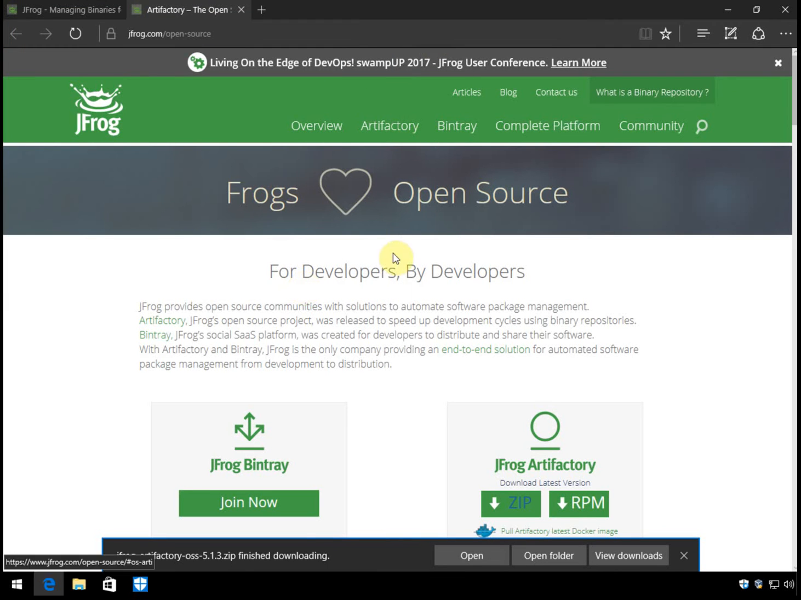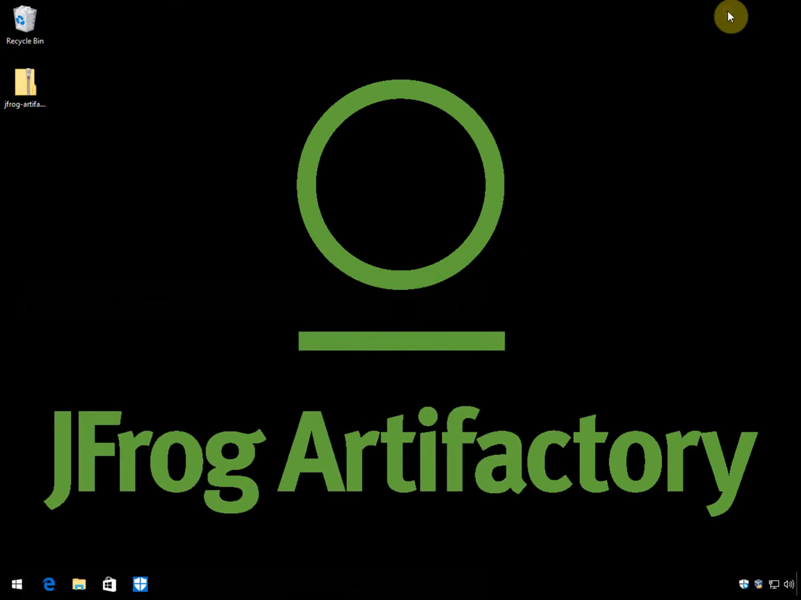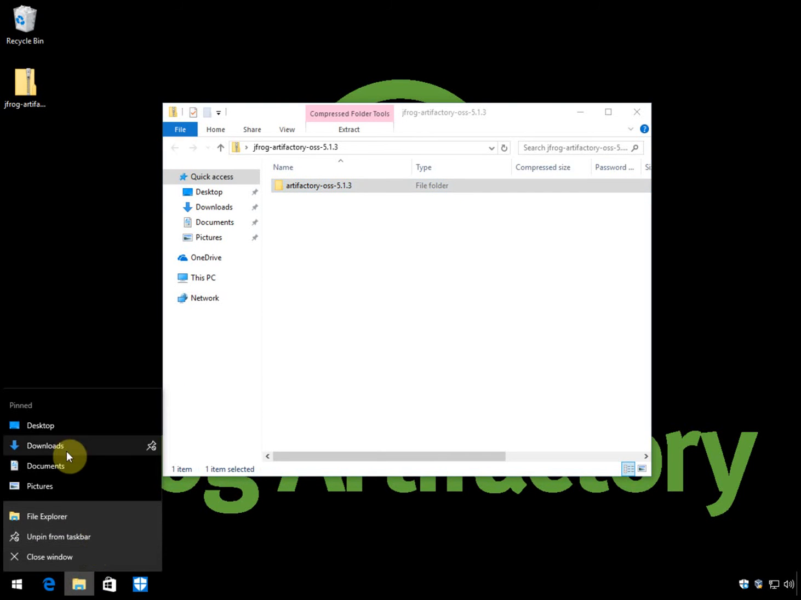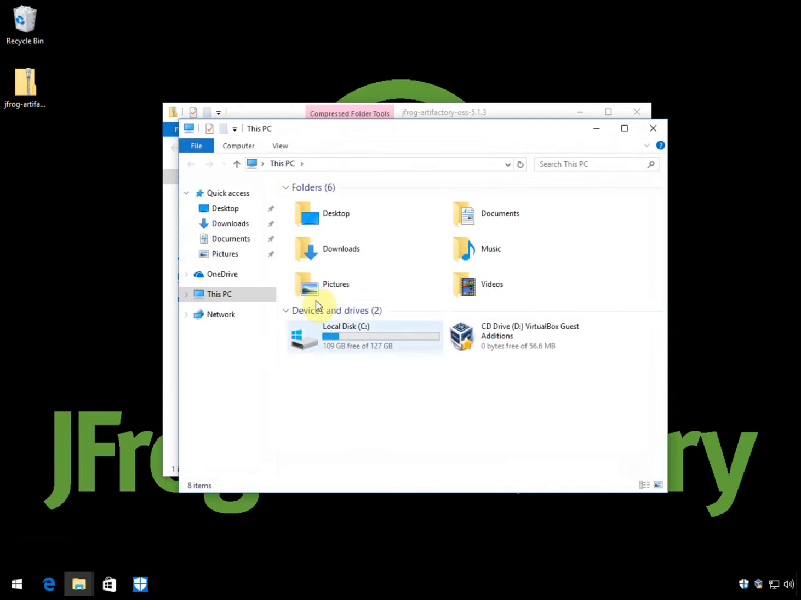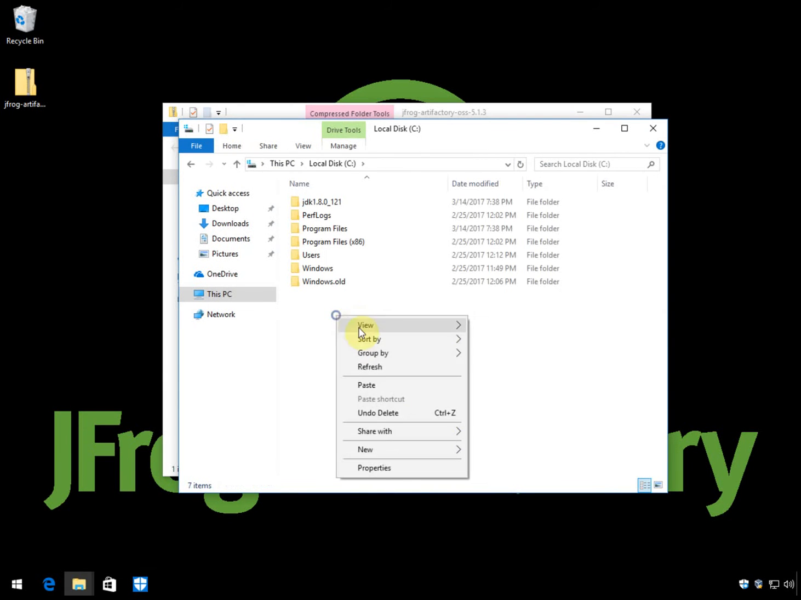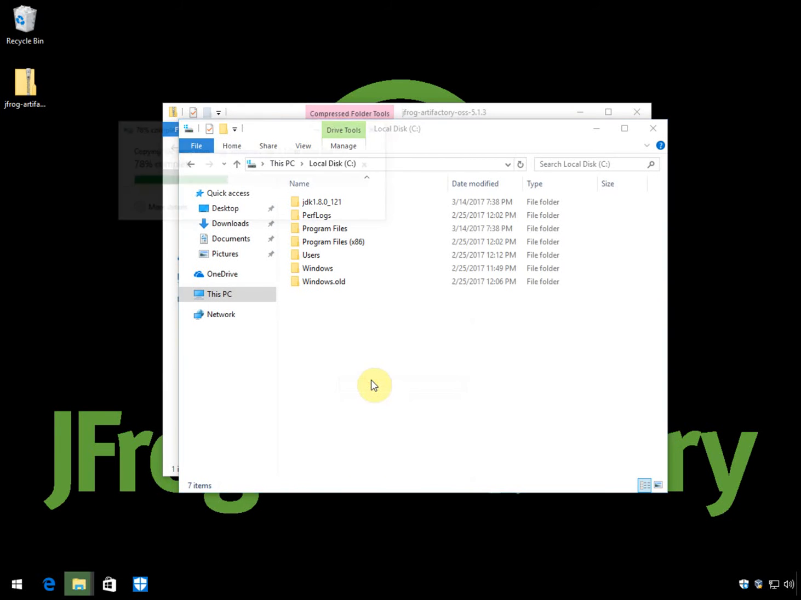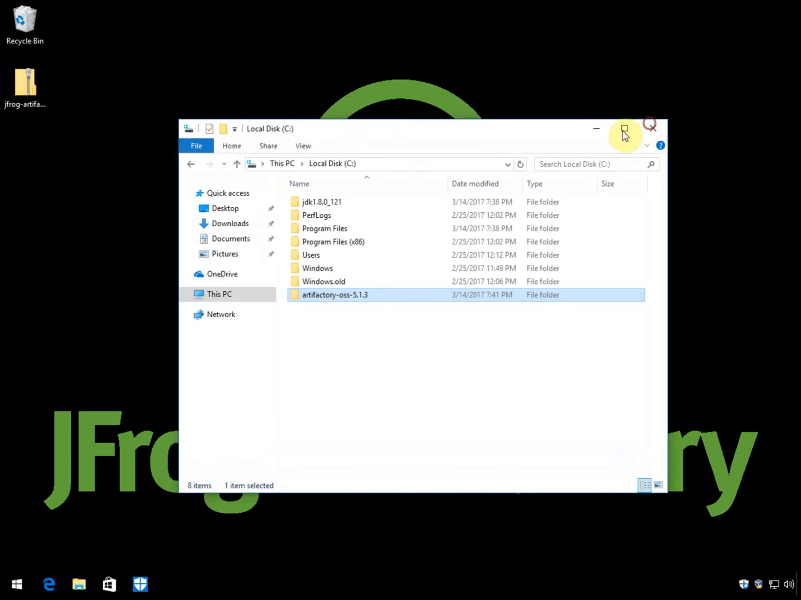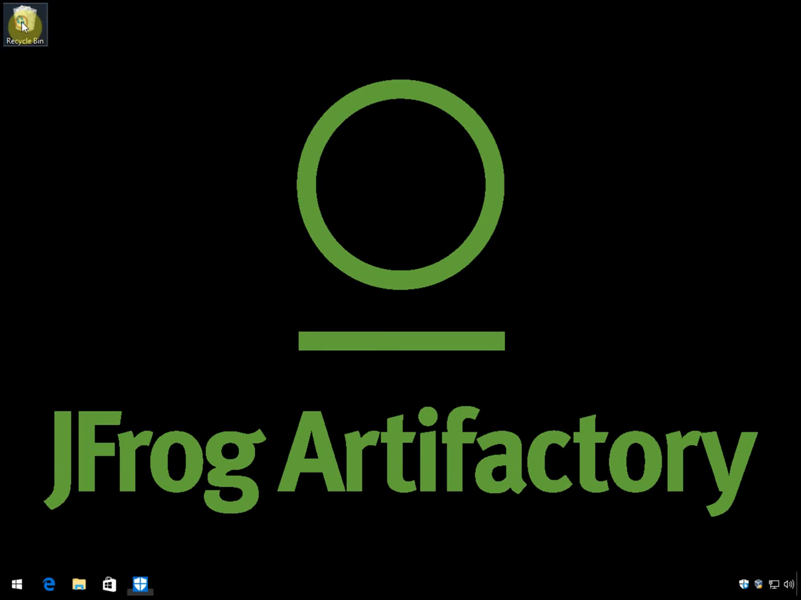Okay, now that it's finished downloading, we're going to minimize our browser. Double click the zip file. And we're going to extract this to the root of C. Okay, and now we're done with this zip file. We can throw this in the trash also.